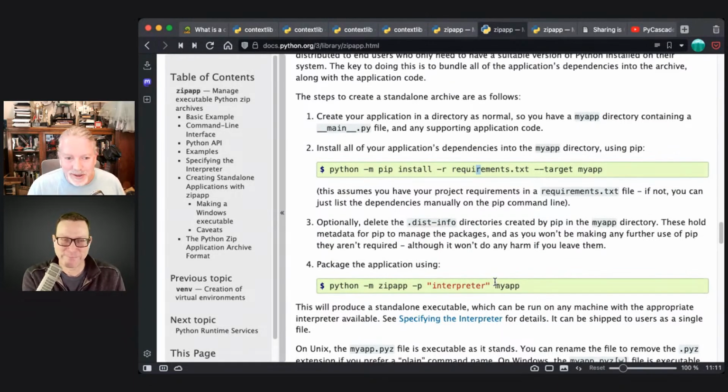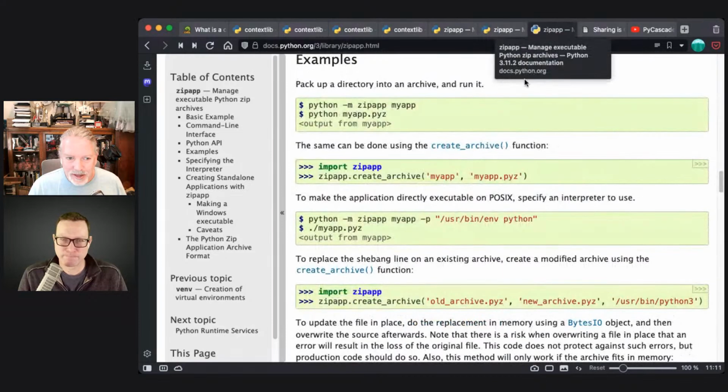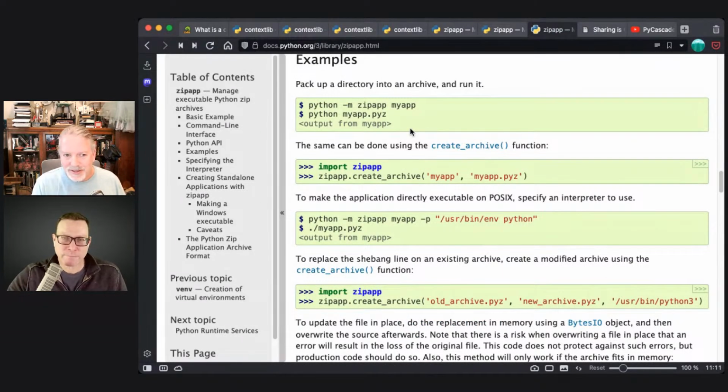I haven't tried this yet, but I didn't even know this was here until recently. Brett Cannon mentioned PYZ files, and I'm like, what the heck is a PYZ file? And I looked it up. It's these Python ZipApp things. So interesting. Pretty neat. There's some examples in there.